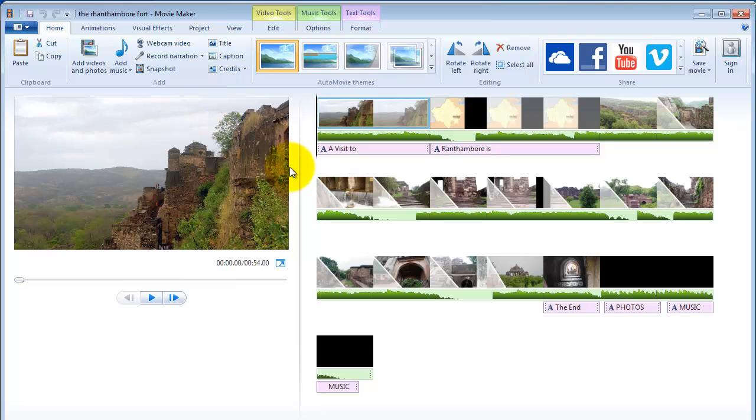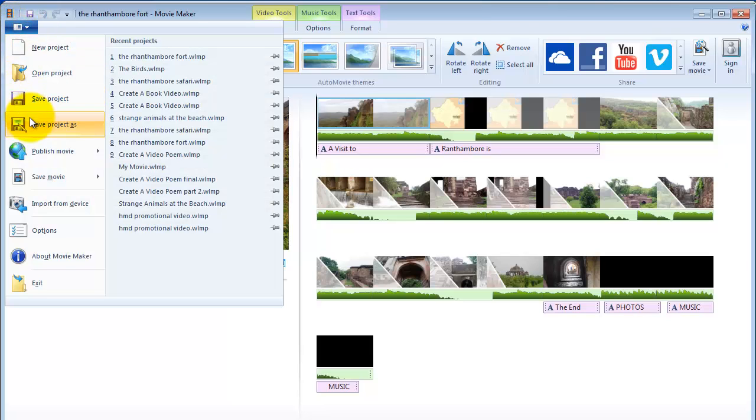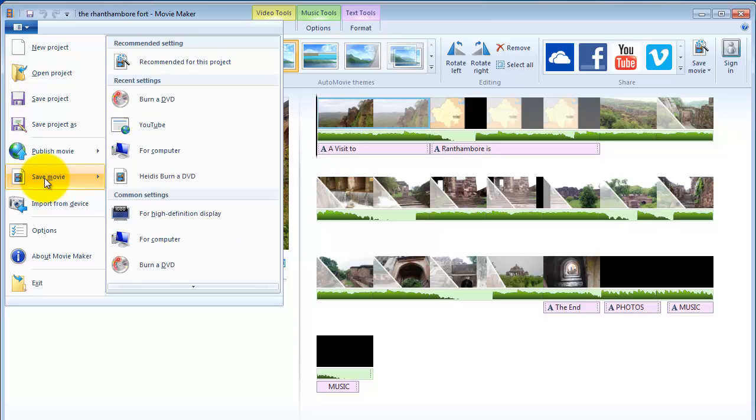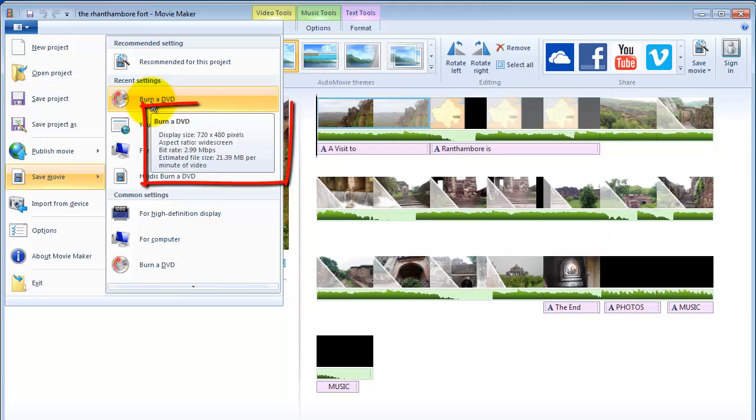Here it is, already edited. Now if you intend to burn a DVD, you don't export as you would normally do. You would go to Save a Movie, and here you get the option Burn a DVD.